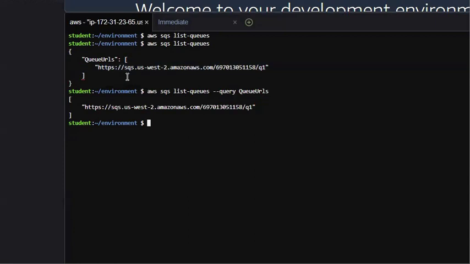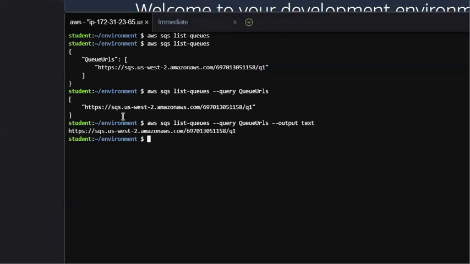Now I want my output to be in text format. I don't want this list format output. So I'm providing the output as text, and I'm just entering. You can see I only get the URL of my queue. Now, typing this URL again and again is not desirable. And in real time also, they don't type this URL every time to see the queue related details.